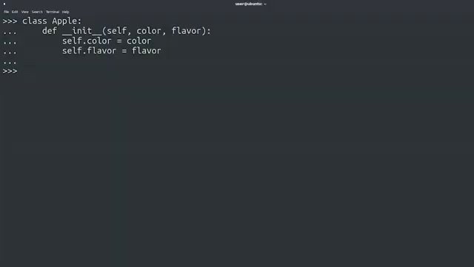Let's go back to our Apple example to see this in action. The constructor of a class is the method that's called when you call the name of the class. It's always named init. You might remember that all methods that start and end with 2 underscores are special methods. Here, we've defined a constructor, one very important special method. This method, on top of the self variable that represents the instance, receives 2 more parameters, color and flavor. And then the method sets those values as the values of the current instance.